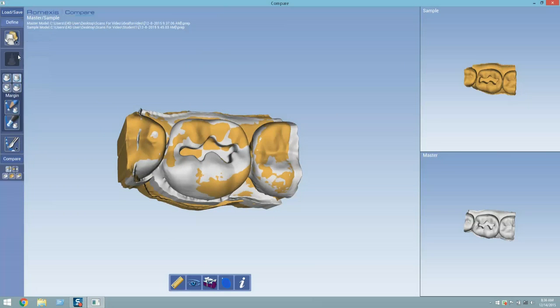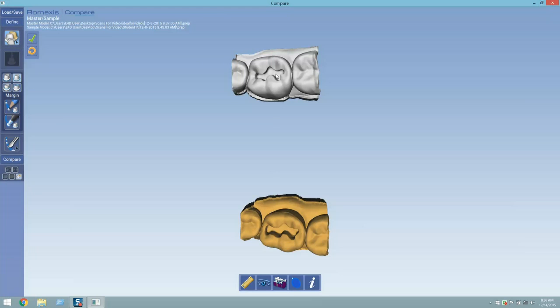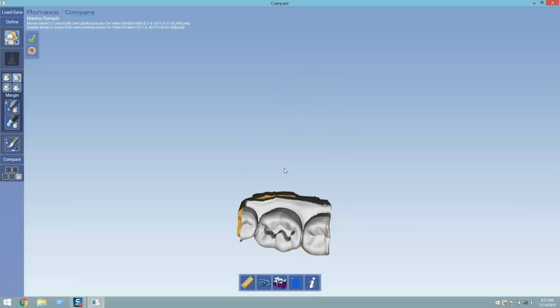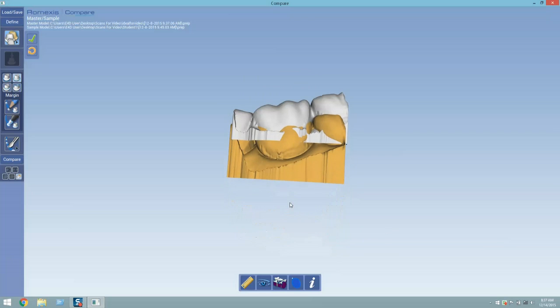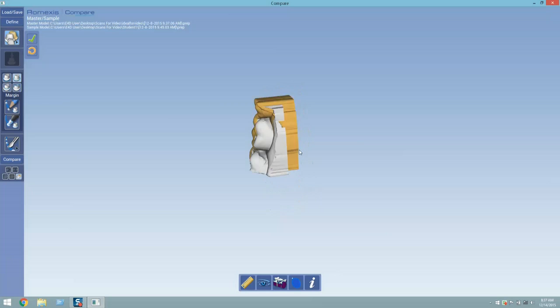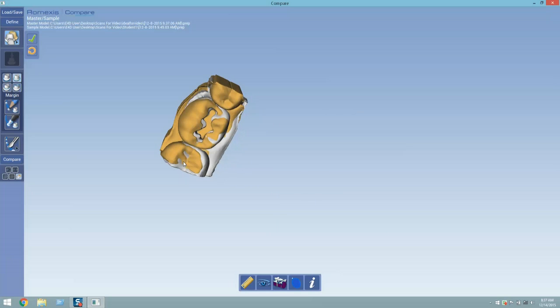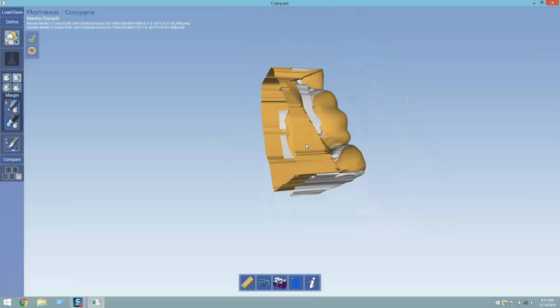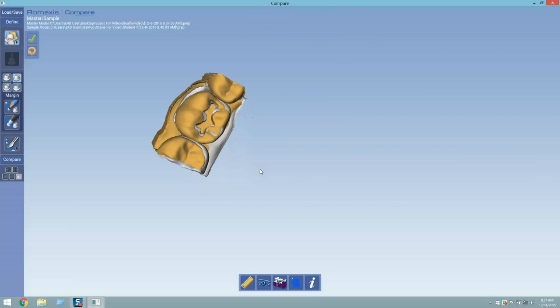First, click on the Define tab on the left hand side, which will allow us to align the two models together. So drag the master model over the student. Make sure you rotate it on all three planes to align it properly, as you look at it from every angle and drag them to align properly. Hit the green check and that will align the two models appropriately.